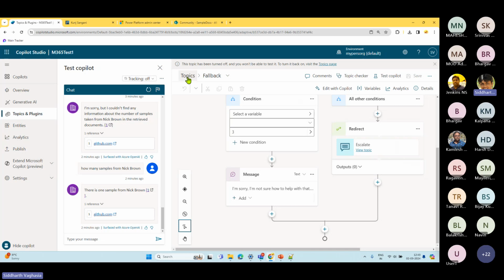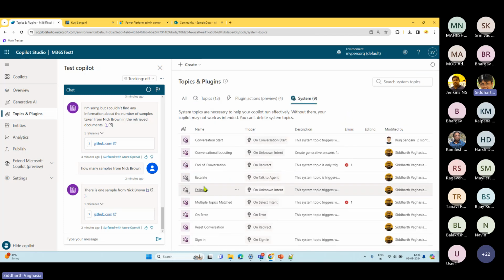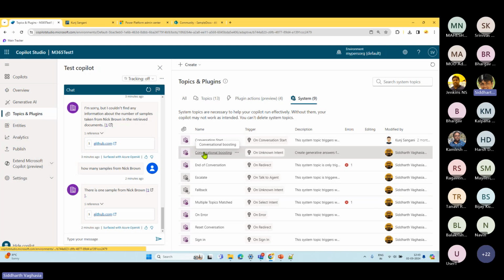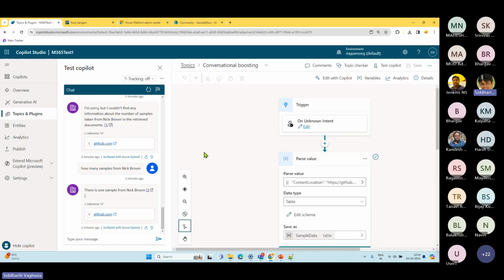But in our case, because we don't want this use case to be run whenever there is an unknown intent which we didn't find, we will disable this. So just make sure that you are disabling this particular fallback, which you don't need. Once you go and enable your conversation boosting, it will create this conversation boosting, and the trigger point would be on unknown intent. Okay, so this is where all the magic is going to happen.